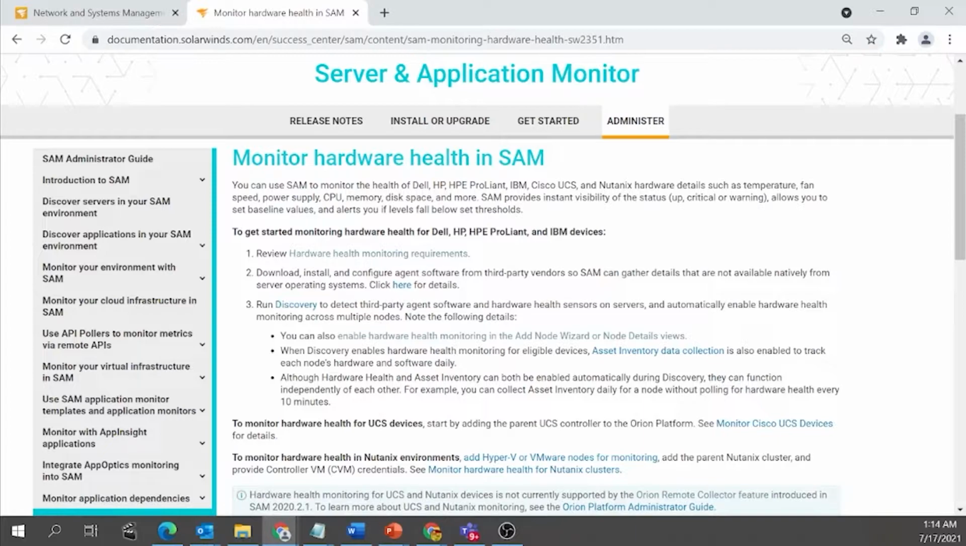SAM also provides instant visibility of the status, such as up, critical, or warning. It also allows you to set baseline values and alerts. It can alert you if levels are far below the set baseline thresholds for those hardware sensors.